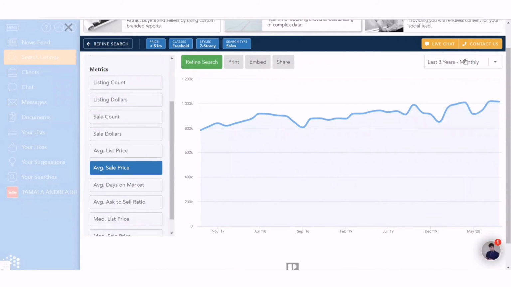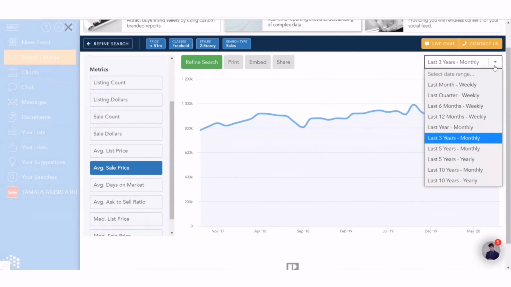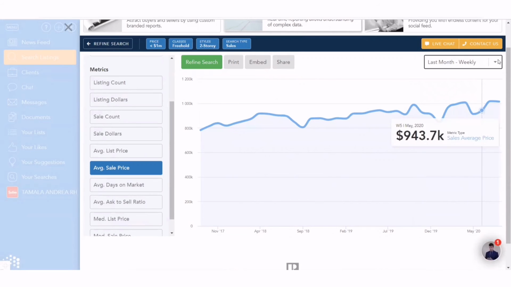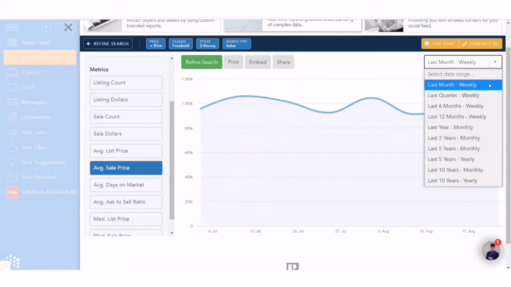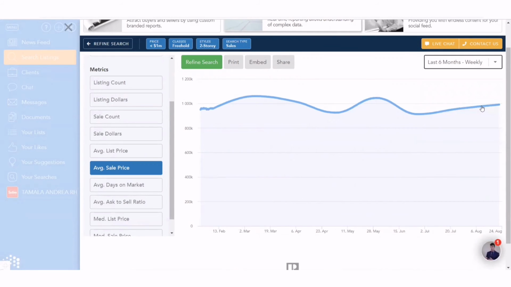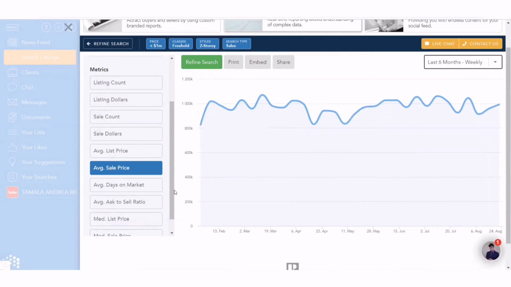At the top right here, you can change the date range. So we can go just by what's been going on in the last month in this area, what's been going on in the last quarter, 6 months. As you can see, there was quite the dip when COVID started, right? This was our spring market was starting. This is all the people who had to sell once they realized that COVID was coming, and then it started to go down, right?